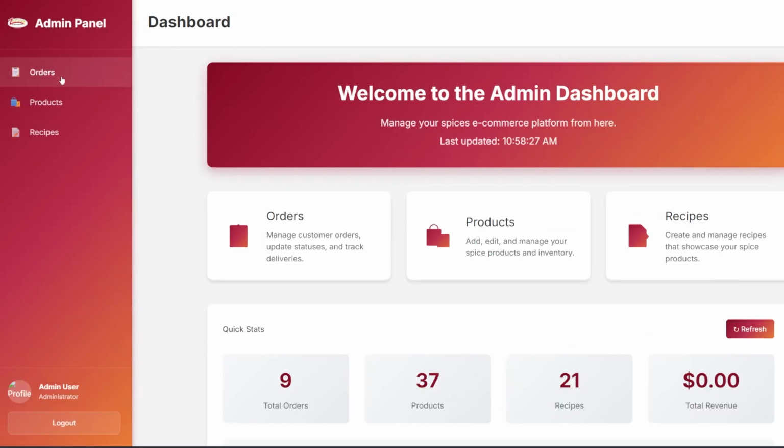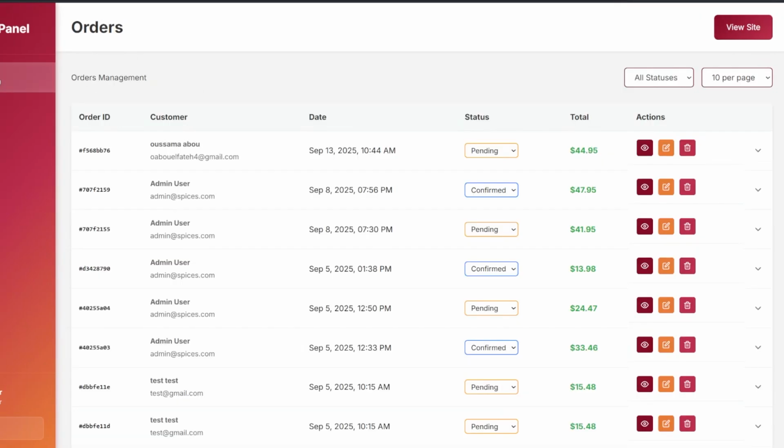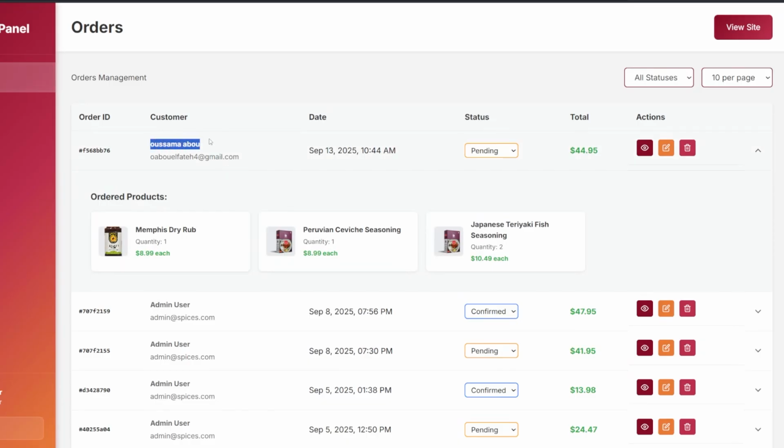As you can see here, we have an order section, a product section, and a recipe section. Let us first look at the order section. First of all, here the user can see all their orders. This is the order we just made with the account Usama Abu. When we expand the order, we see all the details, the quantity, and the prices of each product. We also have the dates, the email, the order ID, and the status of these orders. We can change them instantly into confirmed, delivered, canceled, etc.